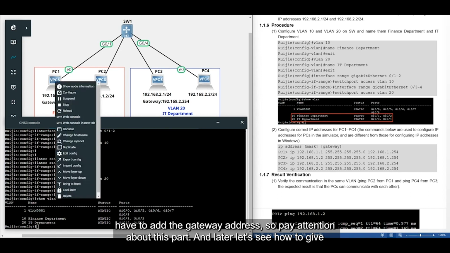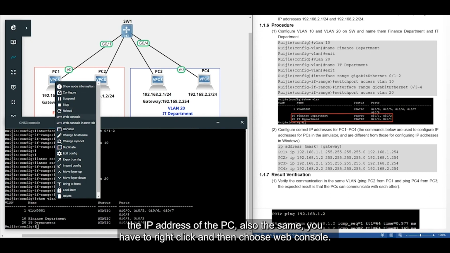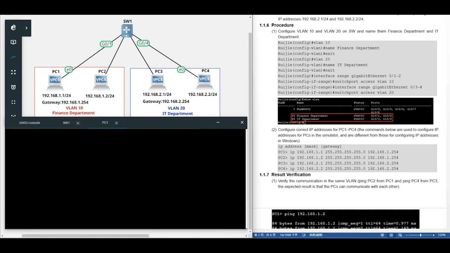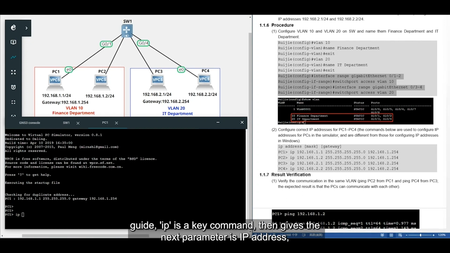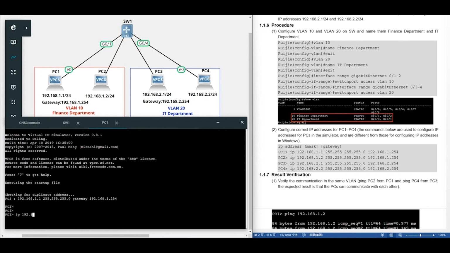And later, let's see how to give the IP address of the PC. Also, same as before, you have to right-click and then choose web console. Then you have to give the IP address. The command is here on the practice guide. The command is ip, then the next parameter is the IP address 192.168.1.1. And then the mask is 255.255.255.0. And the next parameter is the gateway, 192.168.1.254.